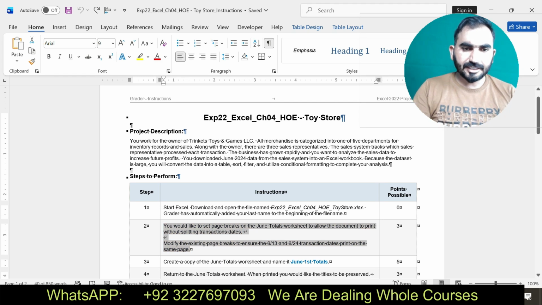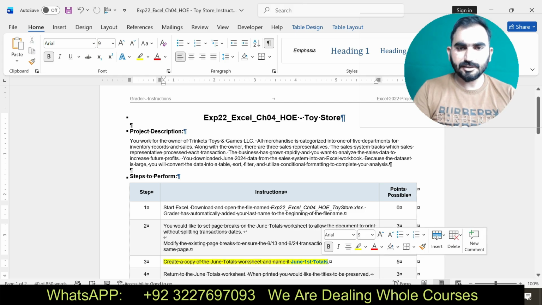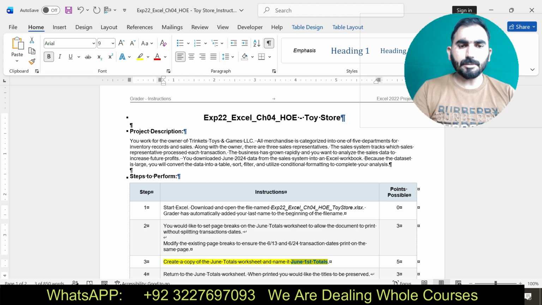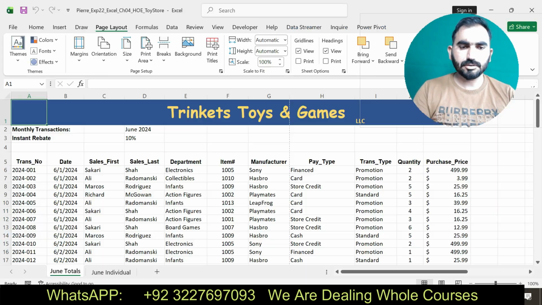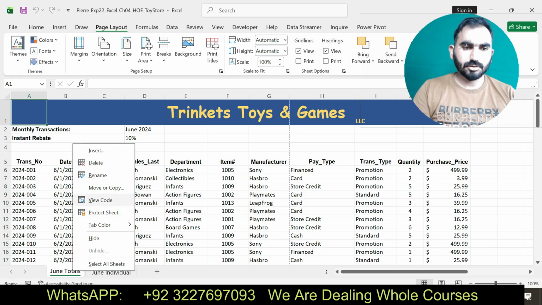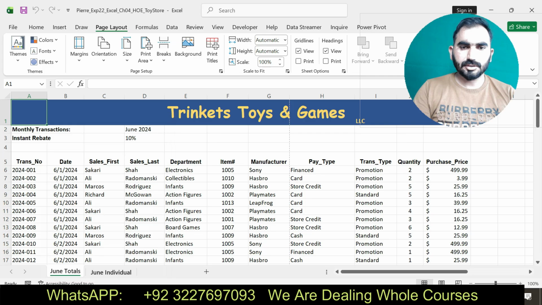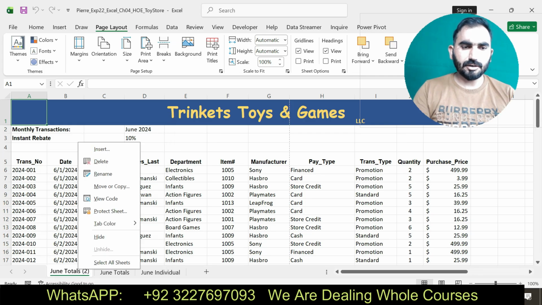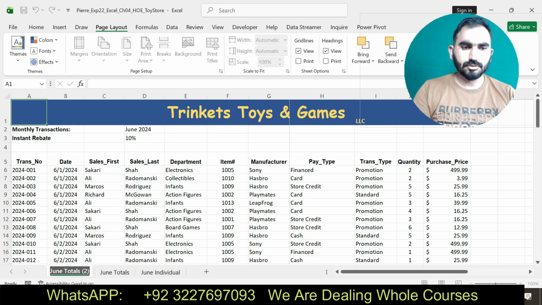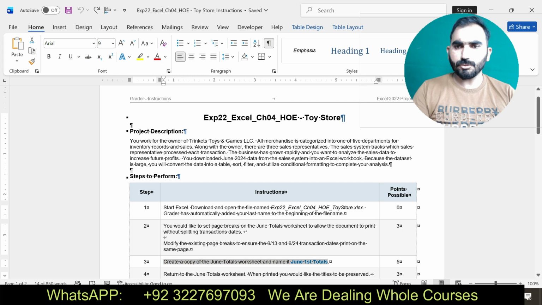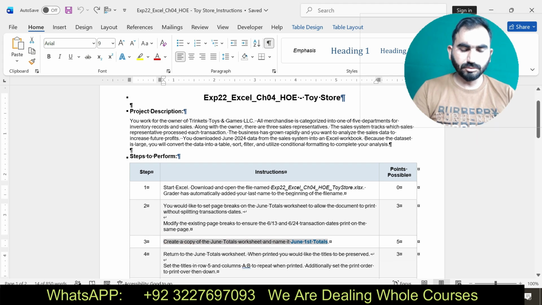Create a copy of the June total worksheet and name it June 1st total. Copy this one. Create a copy of the June total worksheet and name it. Move or copy. Okay, I have the copy, and I rename the June total worksheet as June 1st total. Now I am going to move to my next step, step number 4.